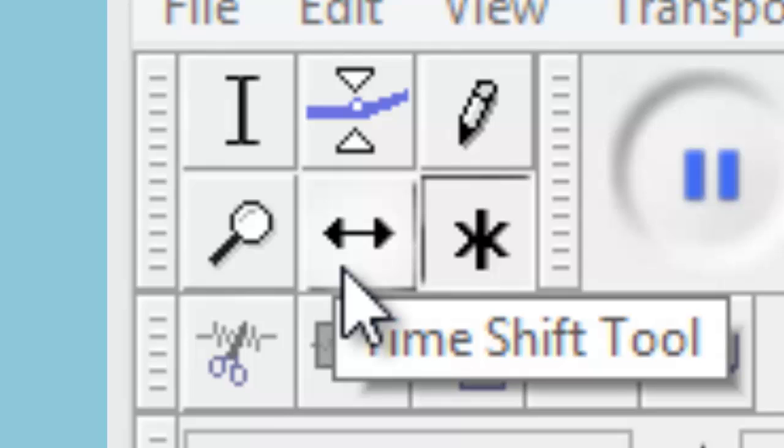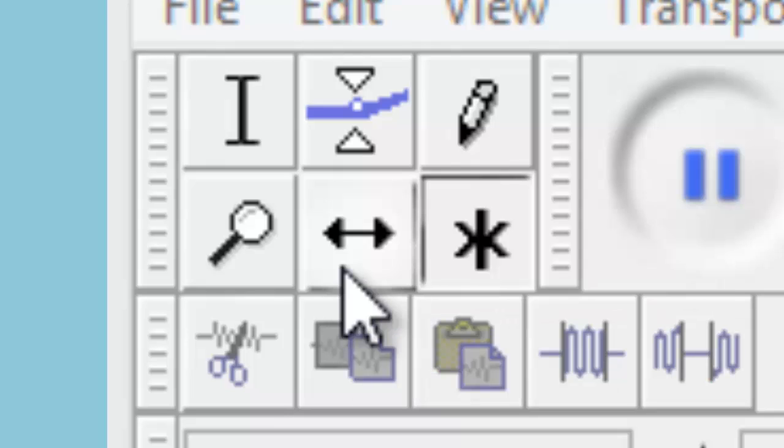Underneath, you'll find the Time Shift tool. The Time Shift tool is used to drag an audio file to a different starting place. For example, maybe you've recorded an introduction to your podcast. Later you decide that you want to start the track with music. You can use the Time Shift tool to slide your audio file to start after the music introduction.